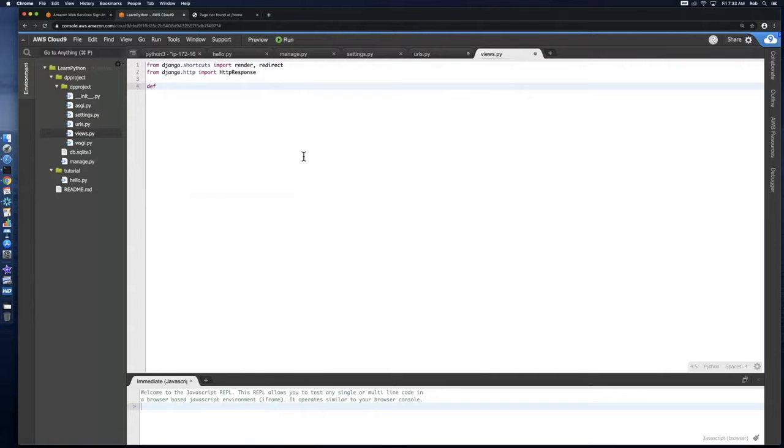So let's do a very basic one. We're going to define, and all of these are going to be functions, let's call it homepage. And it's going to take a request. That's always going to show up because this is going to be an HTTP request. And let's just do something simple. We're going to return hello world.